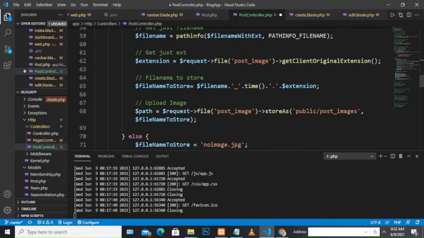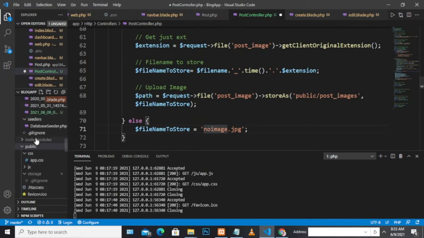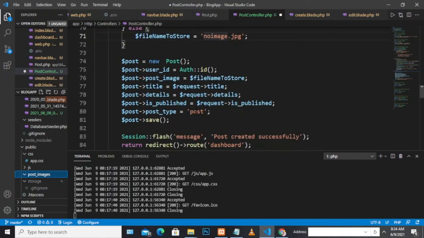Now this image is going to be stored within the public post images. So let's just create this. Within here, within the public, I'm going to create the folder. This is going to be a folder that is going to have the post images. So this one is going to store the post images within our public, in other words, they're going to be rendered so that they can be accessible on the website, that is on your live web application.